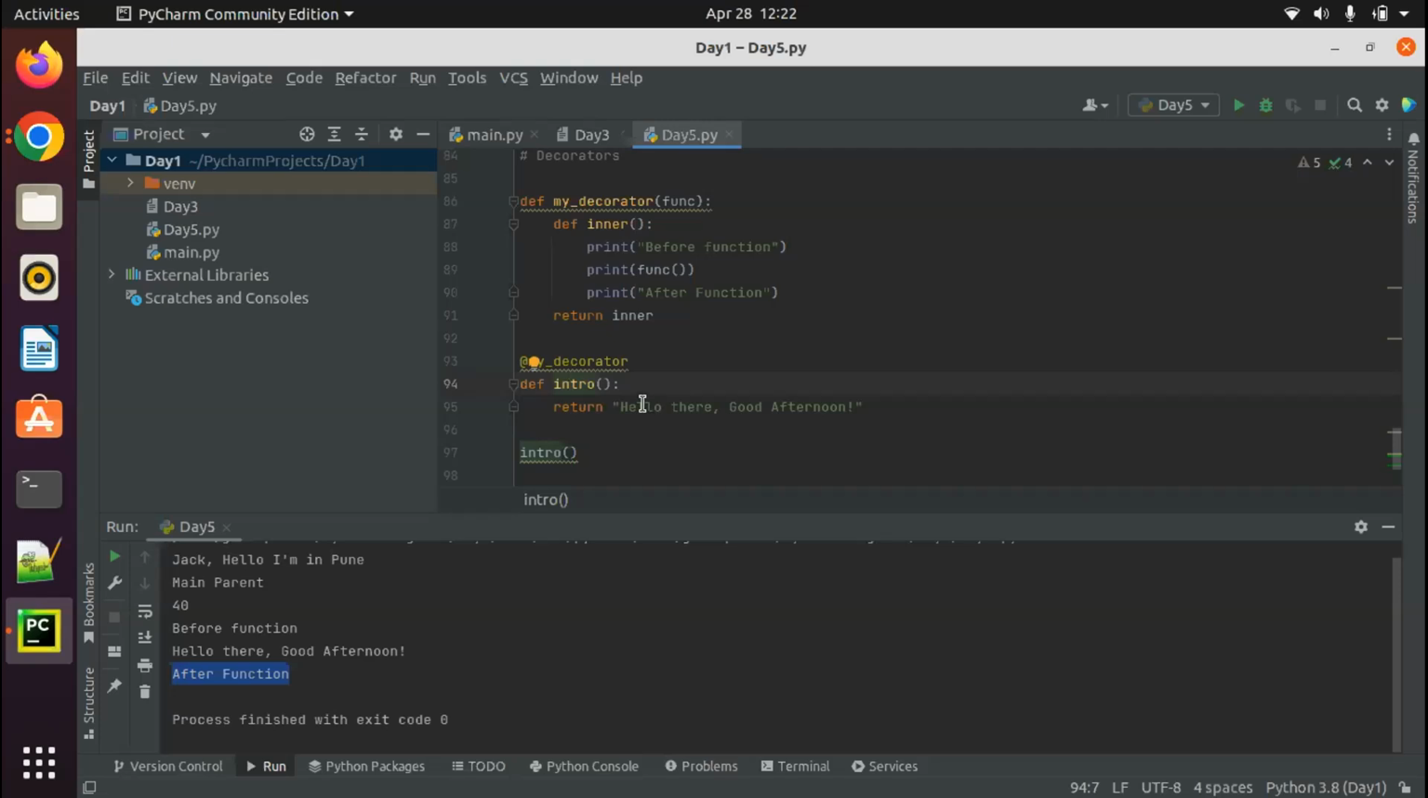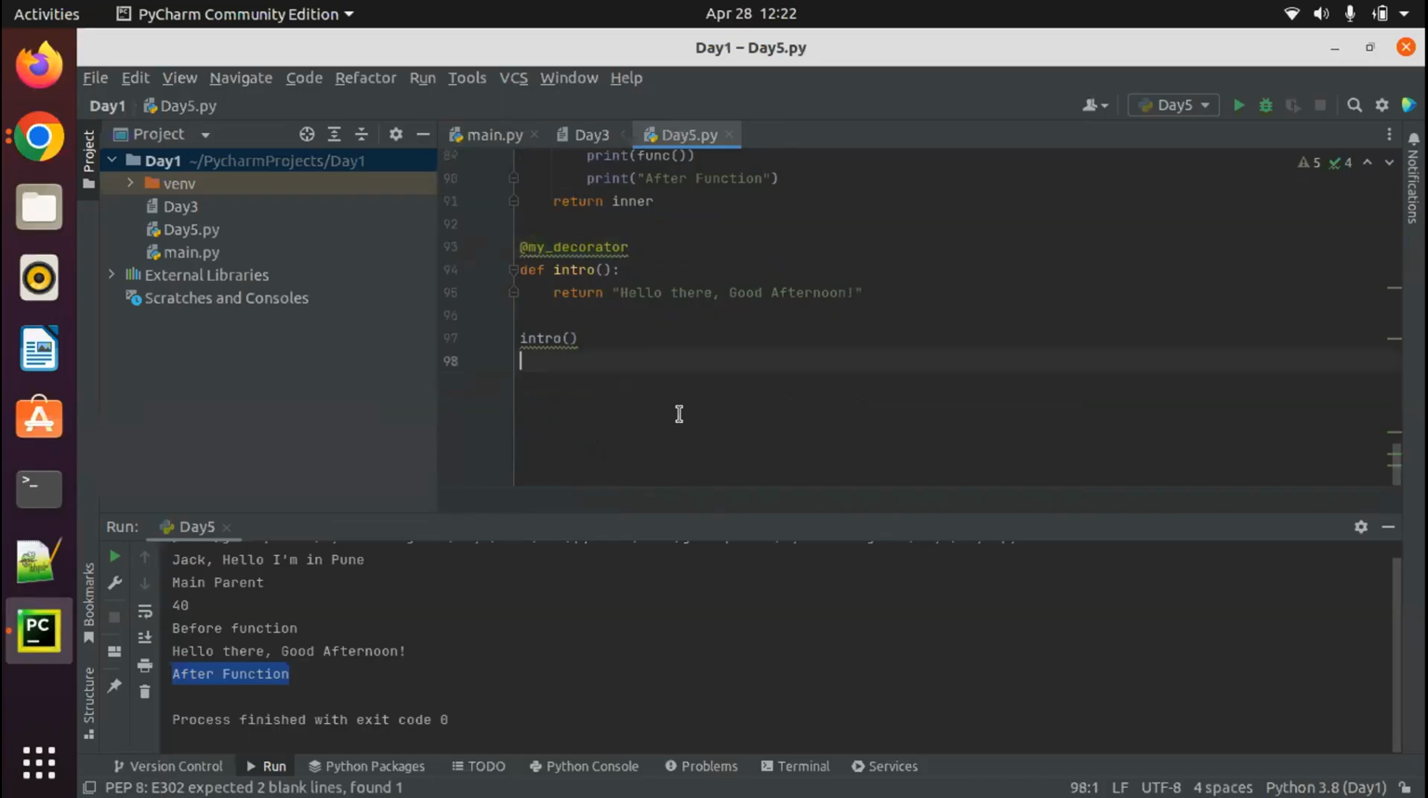So that's how this intro function will get executed. If we remove this decorator, intro will just go inside this code and run this. But if we apply the decorator, then the code will go here, but will not go into this function yet. It will say there is a decorator. It will go inside the decorator, then run whatever code is written inside this inner function. That's how a decorator works.